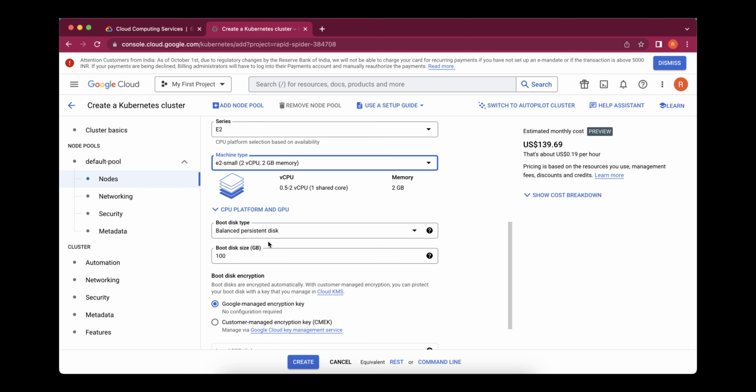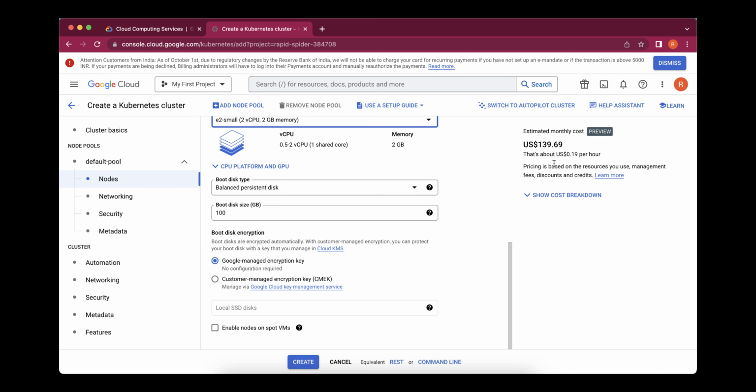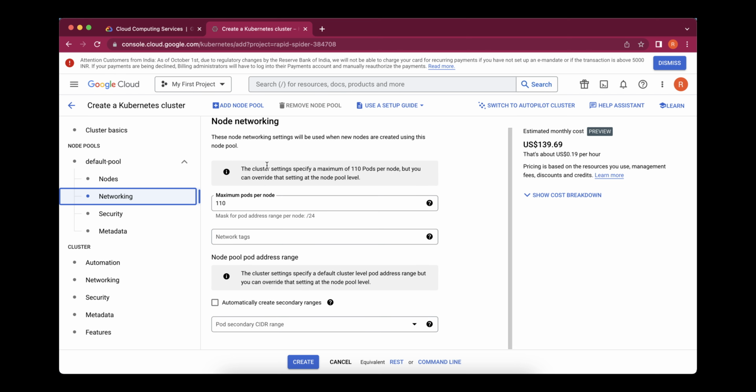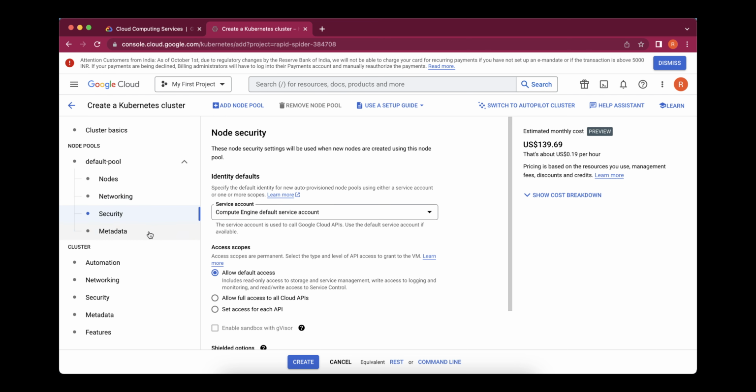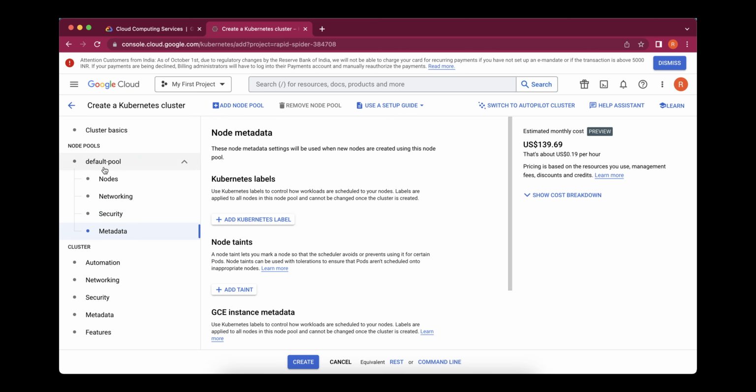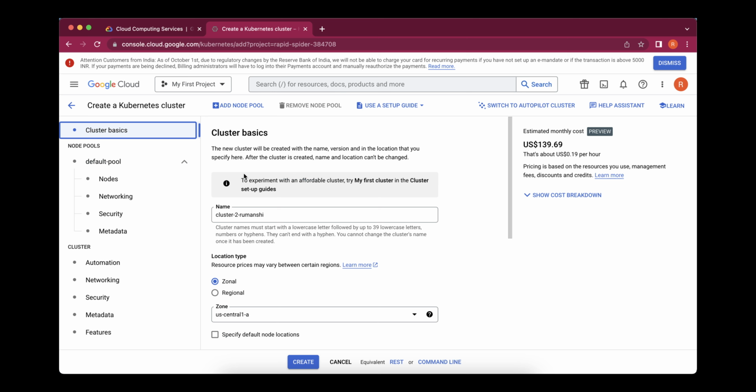And the boot disk type, CPU platform and GPU, I am keeping the same. Can you see the price has reduced? So I am going to keep it as it is. In the networking also, it is providing us the node networking purpose. So all these things I am going to keep as they are. This is the node security, and it is the metadata. From my side, I have given all the required things, and I will simply click on create, and it has started creating my cluster.